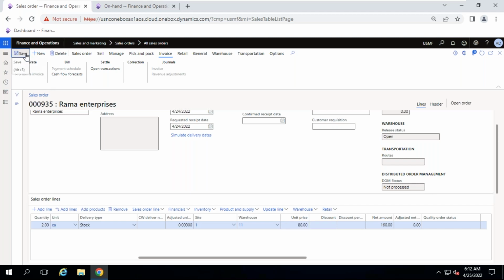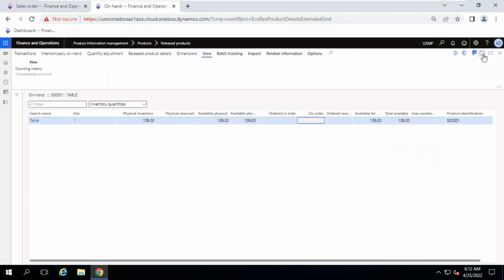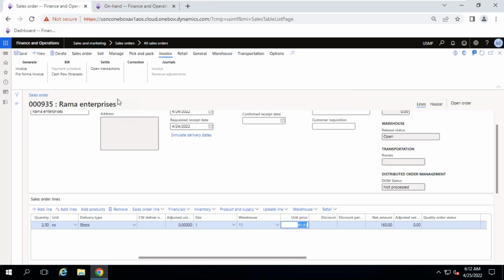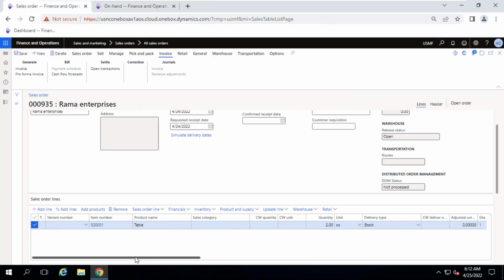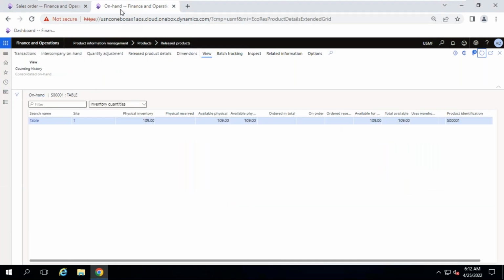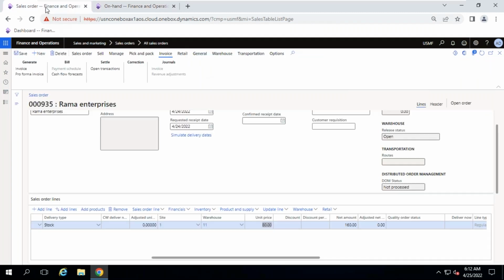So click on save. Then if you verify on hand inventory, if you refresh, it will show you on order here. Give me a minute. Save. Refresh. Now it is showing on order 2. Next packing slip I am doing. Generate area page. Post packing slip.